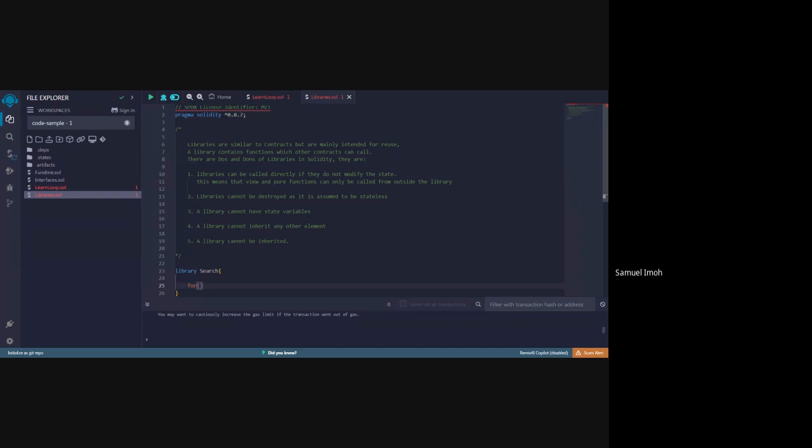All right. So we're going to be writing our library. Remember, we're supposed to put this inside a function. So let's call this function indexOf. Can't think of a better way of calling this guy.